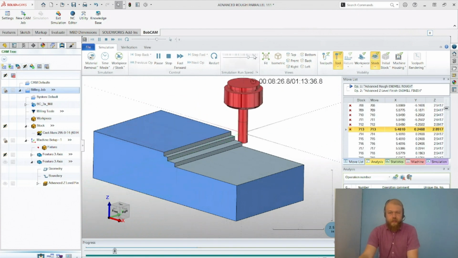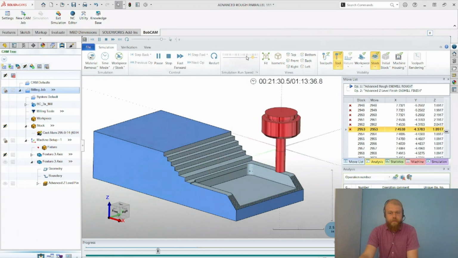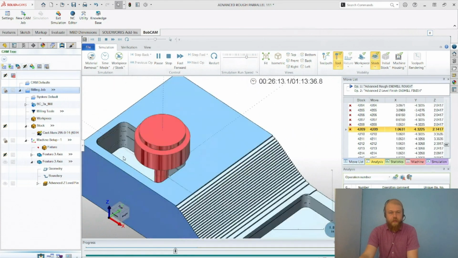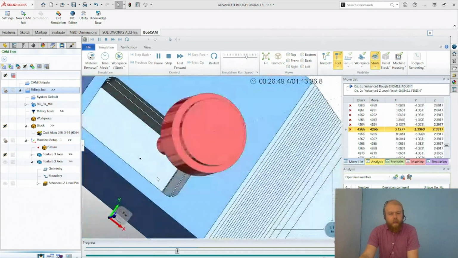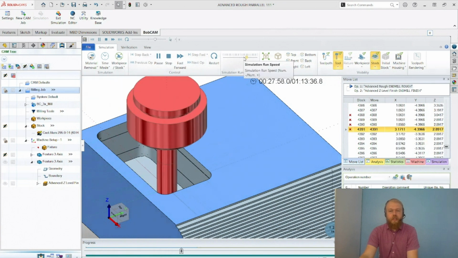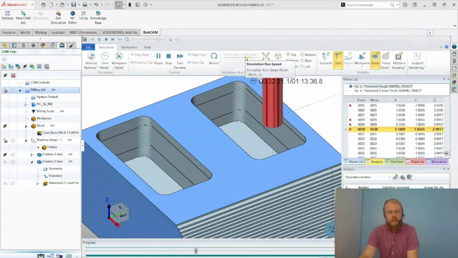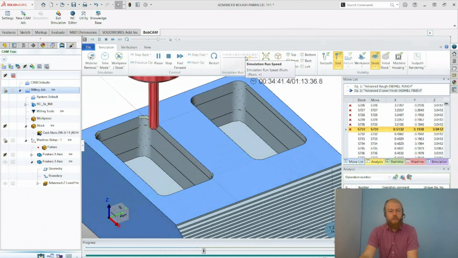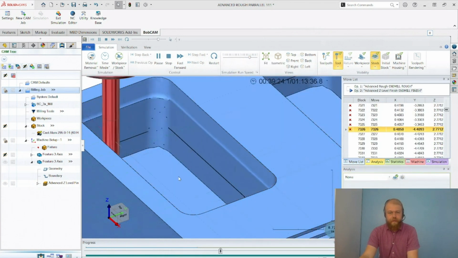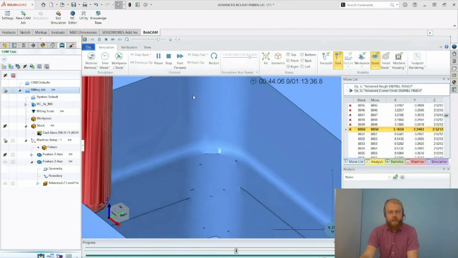Speed up the run speed here of simulation. I want to focus more on the finish operation here. Okay, so it's still roughing this out. That's why it's got the 1/2 inch flat end mill. And then we've got the 1/4 inch ball end mill following along here. You can see all the extra material that the finish pass is going to clean up there.